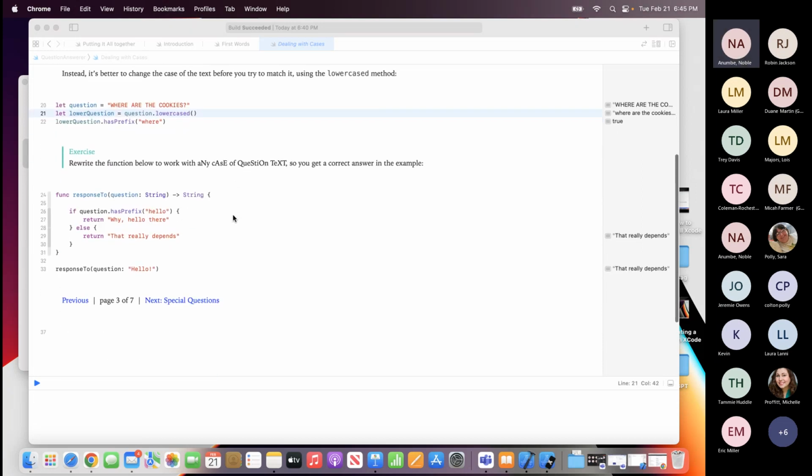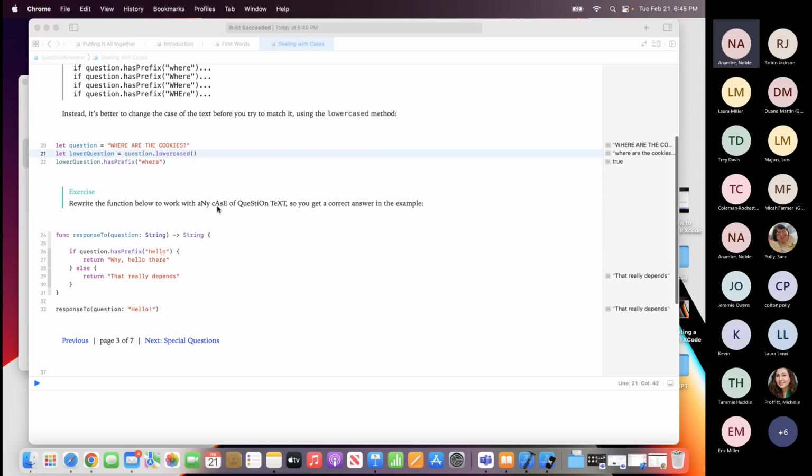So where do we go from here? Let question, this is a constant. Let's say let question equals to this string, all uppercase. Then we say let lowerQuestion equals to, guess what? I'm now pulling this and then lowercasing it. So essentially all I'm saying is let lowerQuestion equals to whatever is here, converted to the lowercase. So lowercase, and after I've done that, I'll now say lowerQuestion dot has prefix.